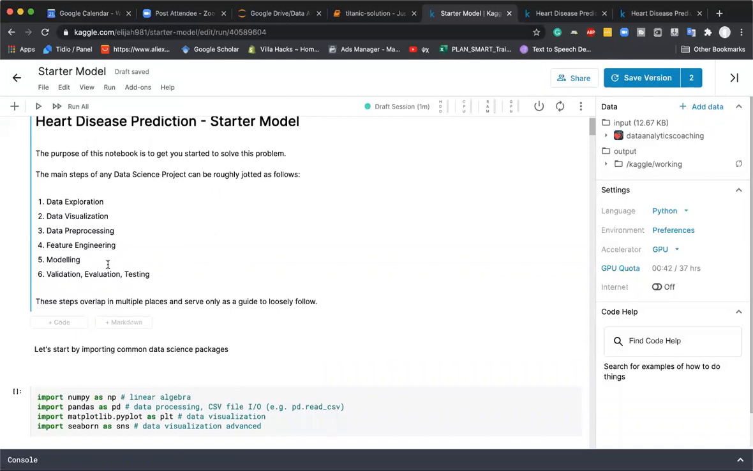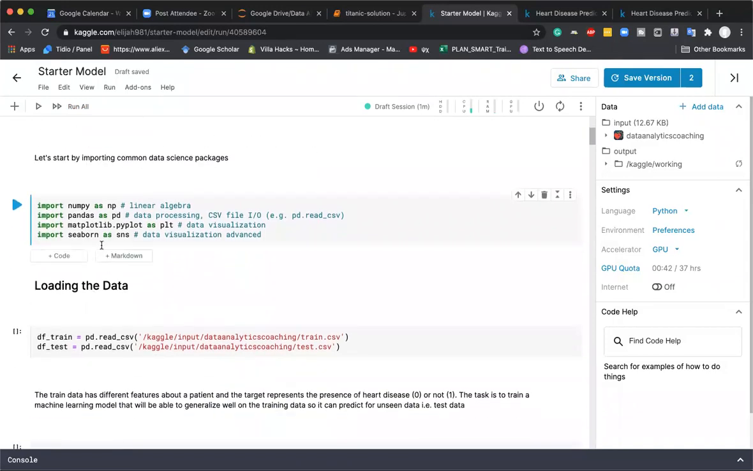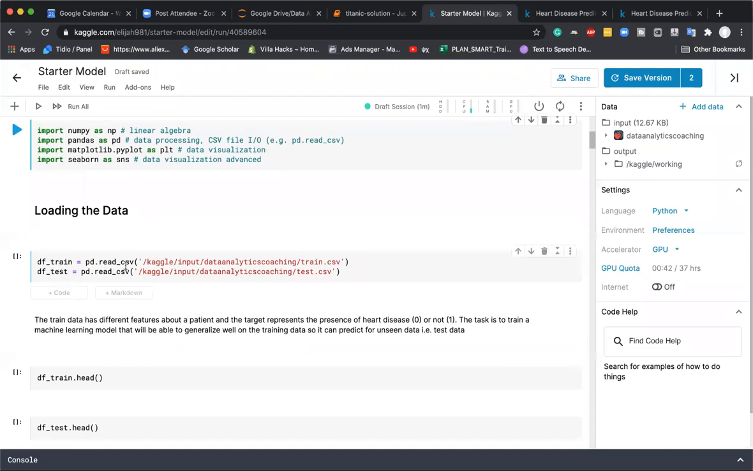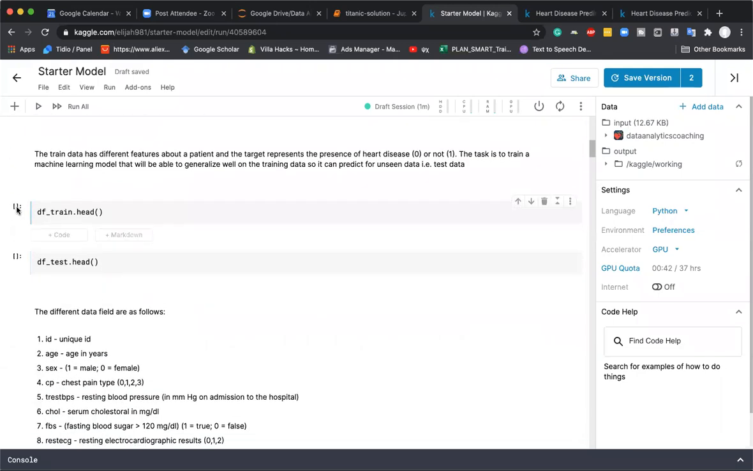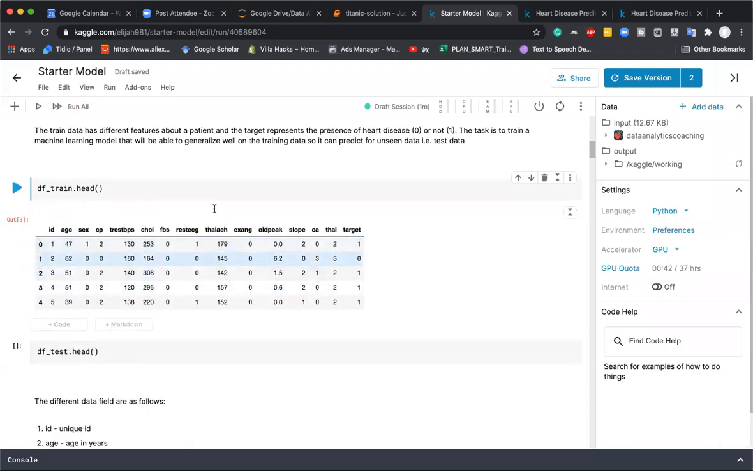Okay. Going ahead, we first load our packages. So here I'm calling NumPy, Pandas, Matplotlib, Seaborn. These are our standard packages that we'll use. I load the data. So when I load the data, I get a train file and a test file. I load the train file into a data frame called df_train, and I load the test file into df_test. Okay. When we look at df_train.head, we can see this is what the data looks like.